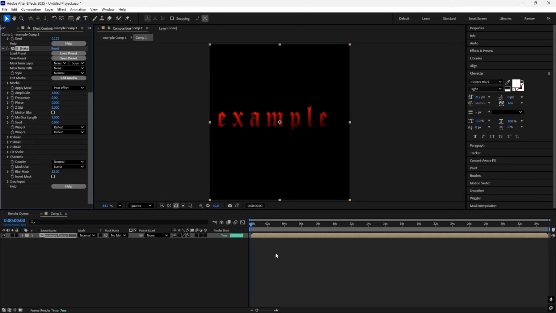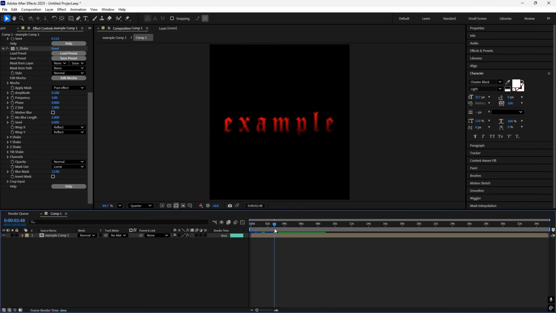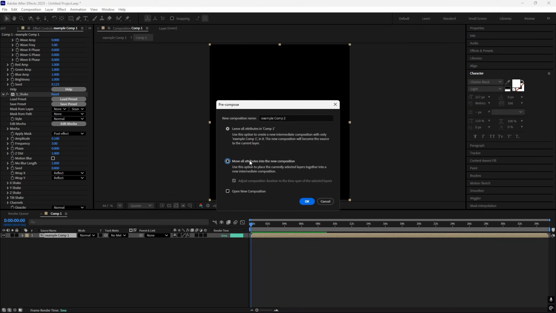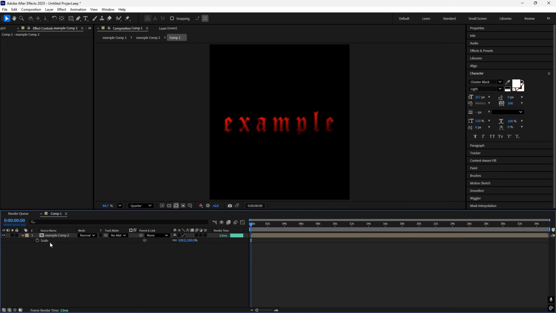Also add shake, set amplitude to 0.1 and frequency to 3. Now pre-compose it. Then add the keyframe of scale.